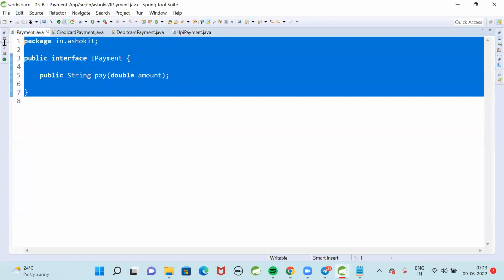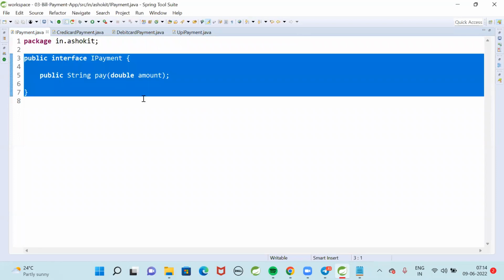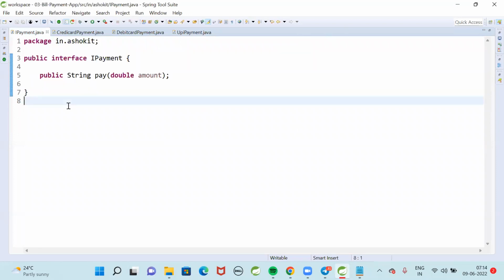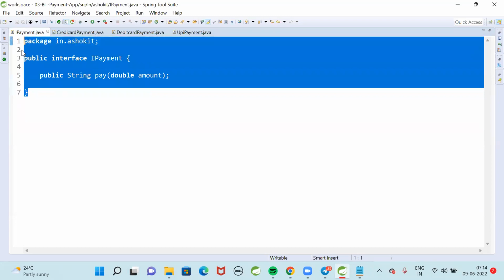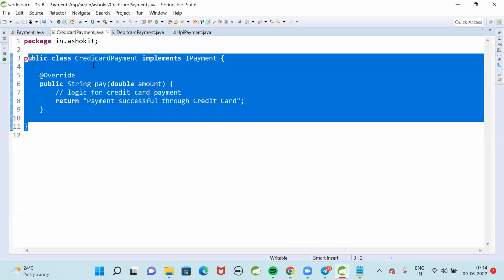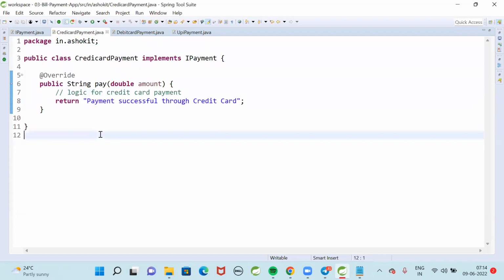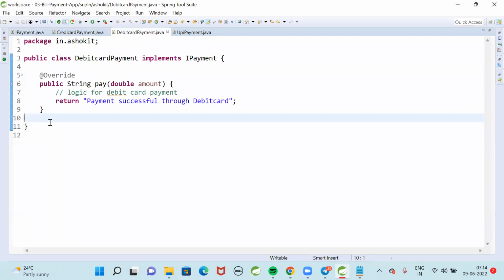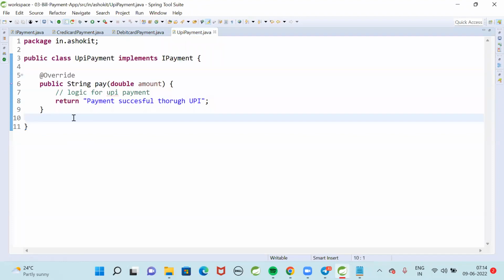For my interface. Are you guys clear what I have done so far? I have taken one interface with a name called iPayment. Then credit card payment class implemented that interface, overriding the pay method. Debit card payment class implementing that interface, overriding the pay method. UPI payment class implementing that interface, overriding pay method.